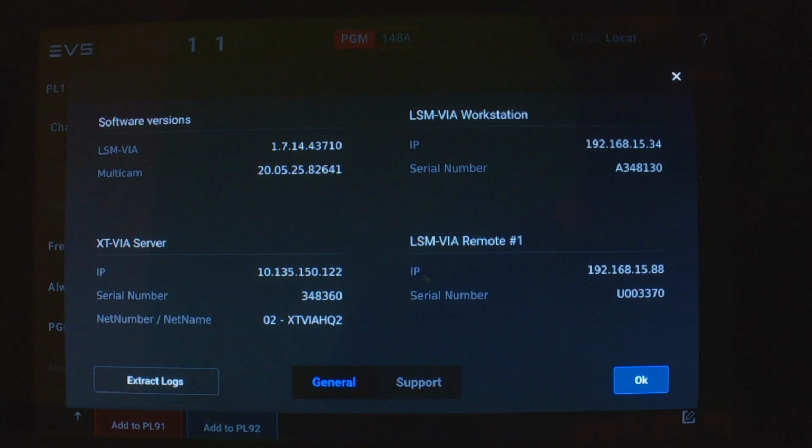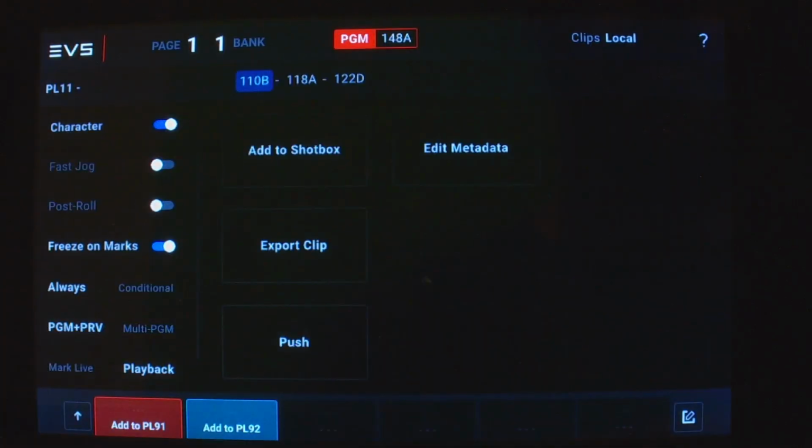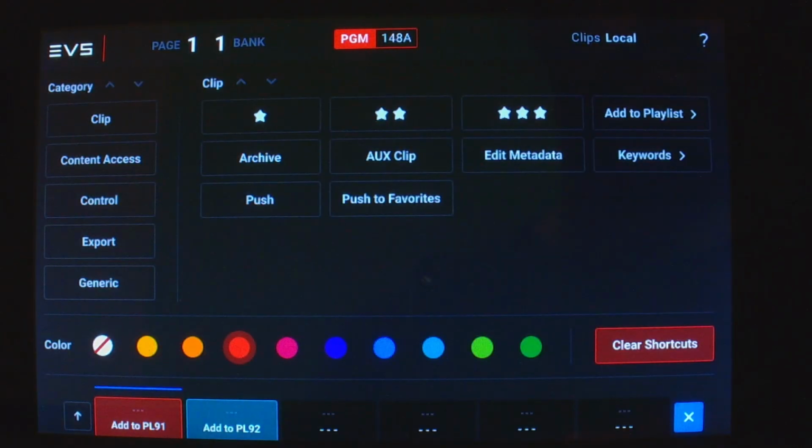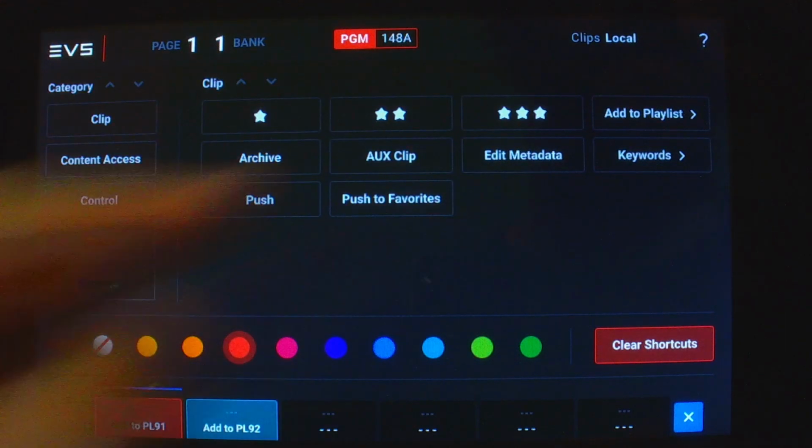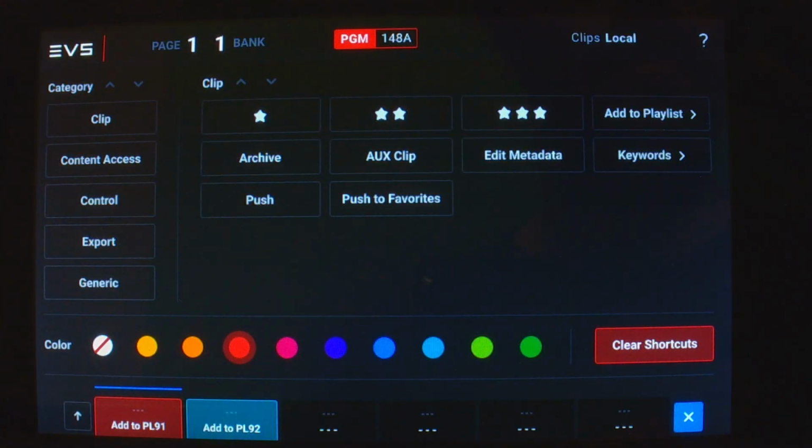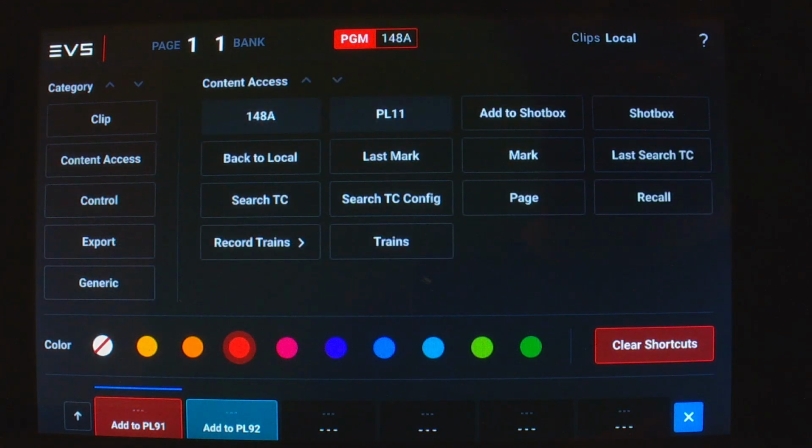So apart from this, I would also like to go over the improved shortcut buttons and especially the way it's organized. You can see the subcategories here on the left side, which is new. So clips: you can see your star function, your add to playlist, very nice, your push and your keywords. At content access, you can see your last clip, your last playlist, add to shotbox, your record trains, where you can put a record train as a shortcut.